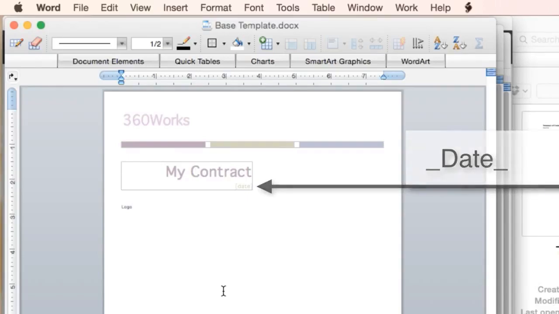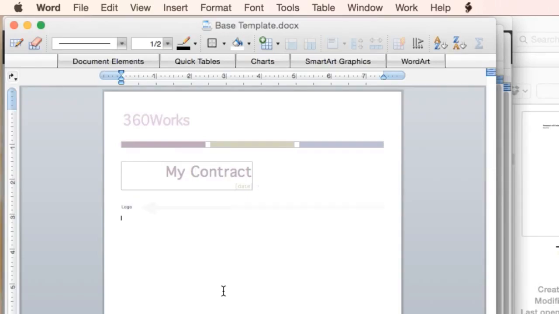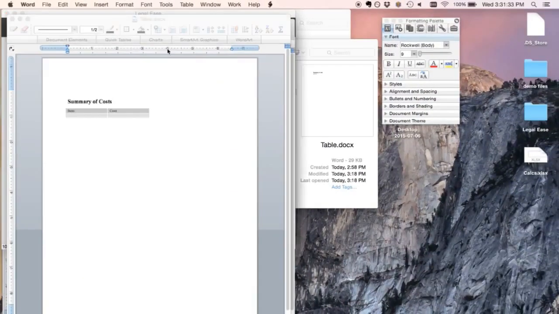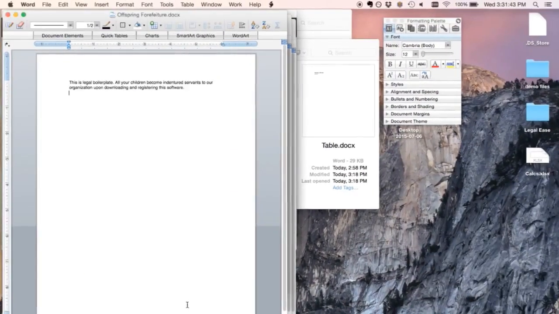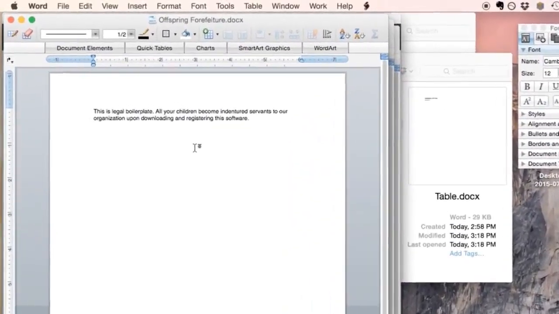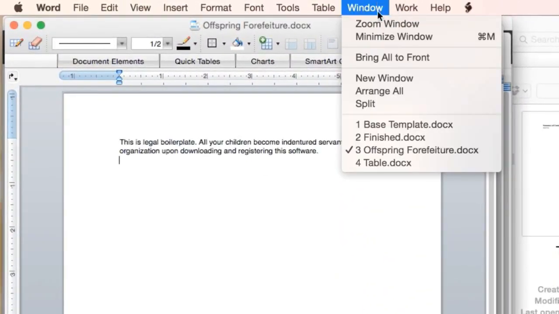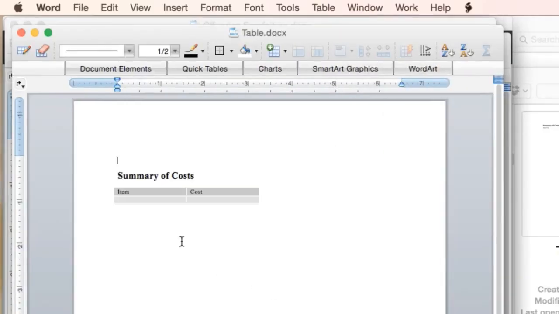And then here there's a little piece of text that says logo. It's very small. There are no square brackets there. Okay. I'll show you. You can just replace anything you want. Really? Okay, great. And then there are some other clauses here. There's an indemnification clause, lists. There's an offspring forfeiture clause, which is legal boilerplate basically saying all your children become indentured servants to our organization upon downloading and registering this software. And then here's a table, which is just a basic empty Word table.